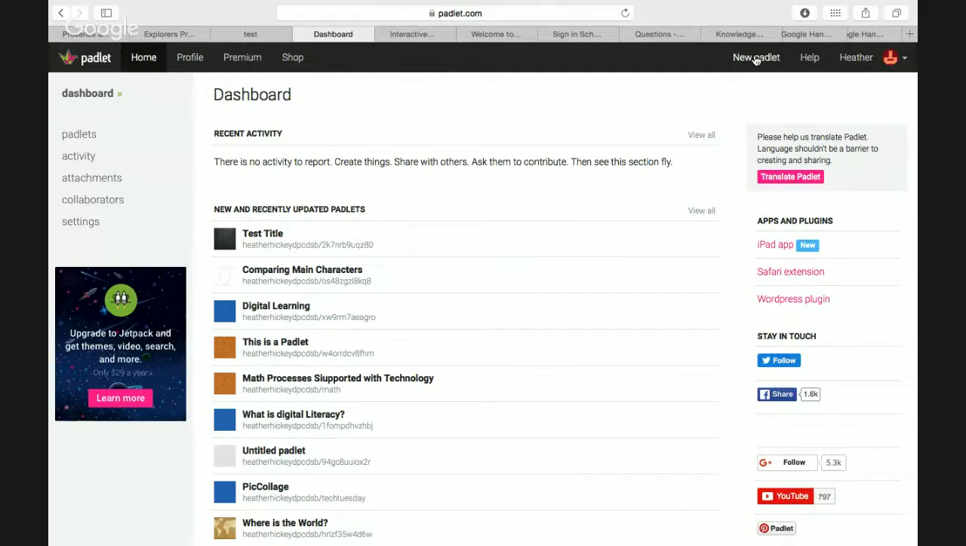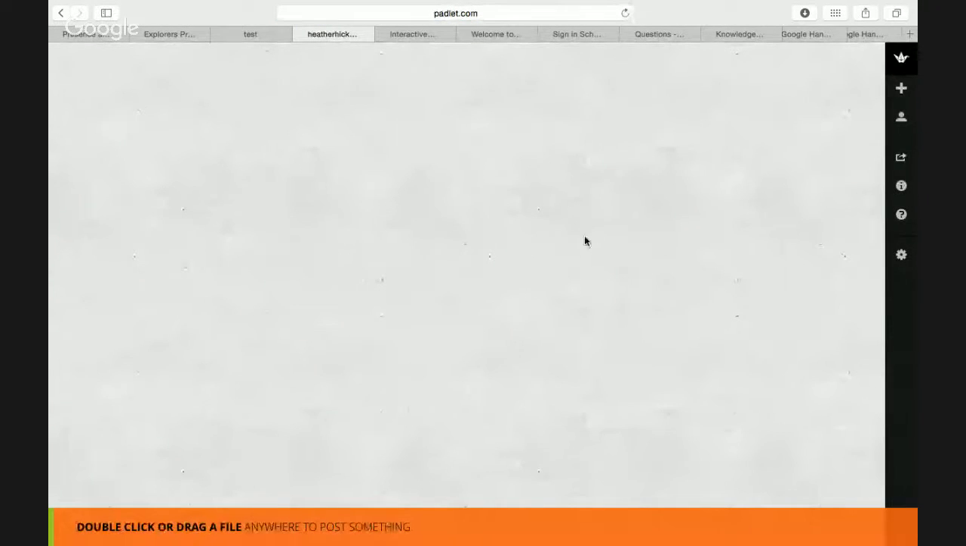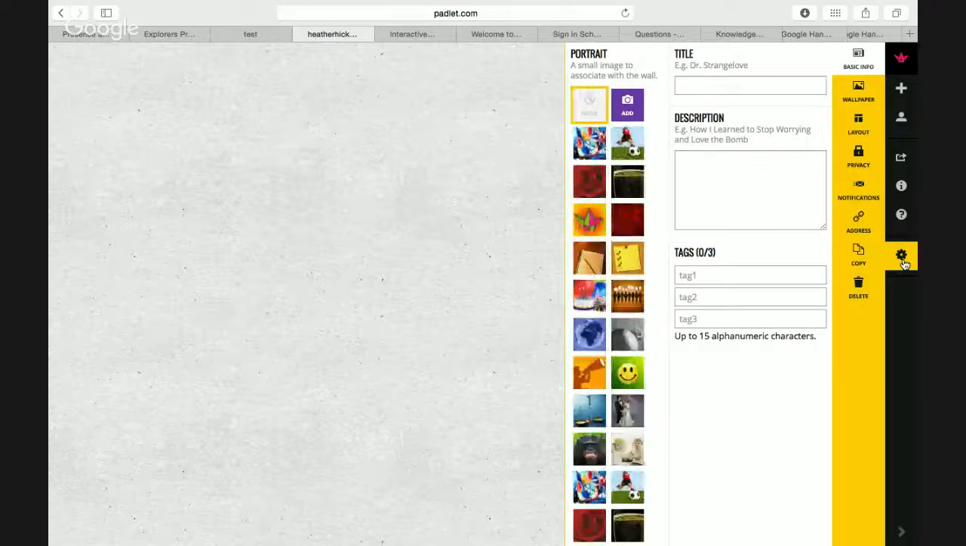So up on the top right-hand side, you're going to see where it says New Padlet. So I'm going to go ahead and click there. And right away, you notice a nice blank space that it provides for us. You'll notice on the right-hand side, there's a toolbar here for you with options. And when you come down to the little wheel, it says Modify the Padlet. So I'm going to go ahead and click that.